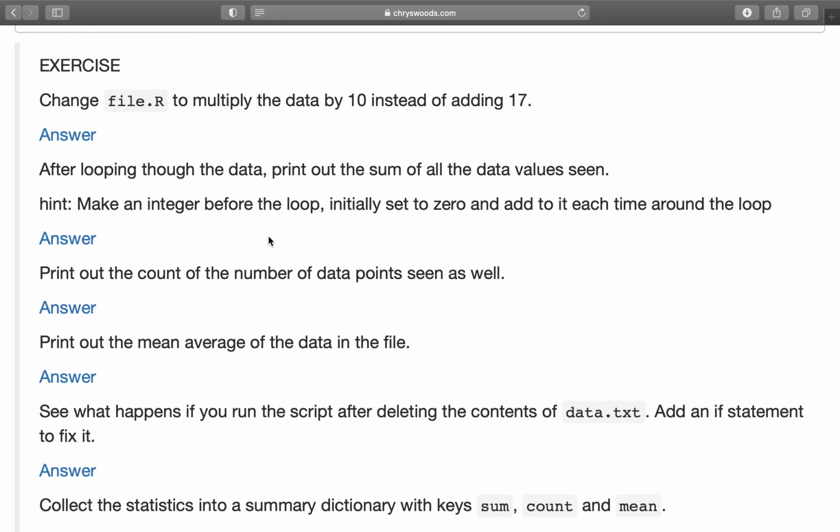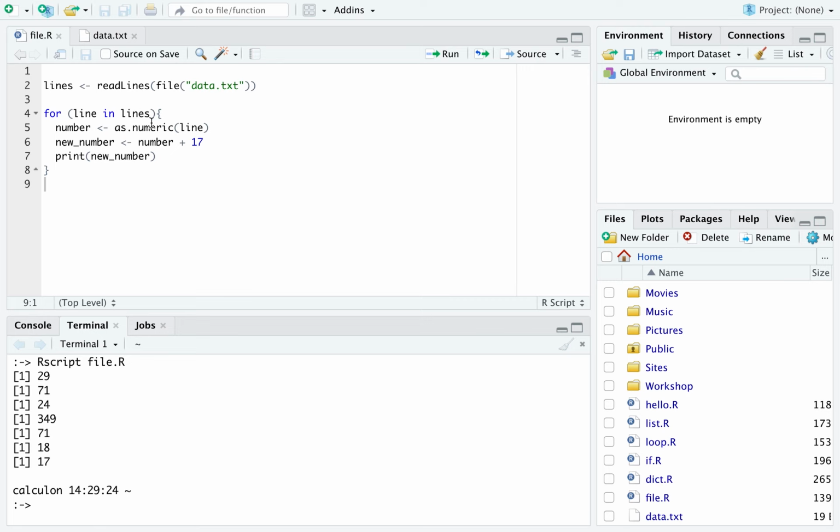Okay, you've unpaused, so I now work through the answer. So it's just as we have here. We've converted every single line from being a string to being a number, and now we want to multiply the value by 10 instead of adding 17. So we'll do multiply by 10. And now when we print, there we are, every single line is now multiplied by 10.